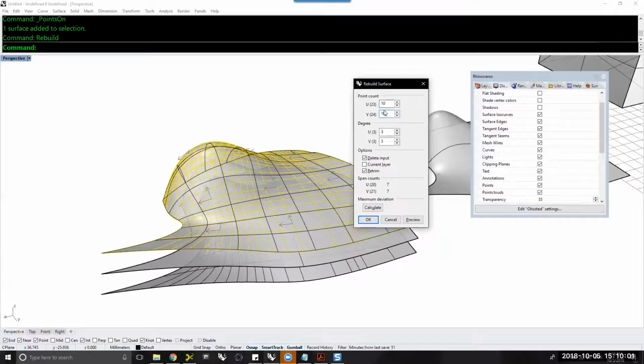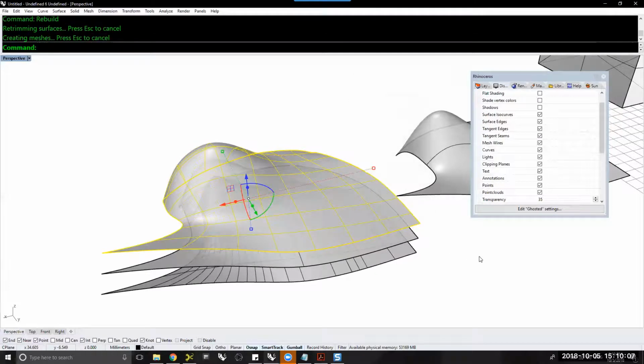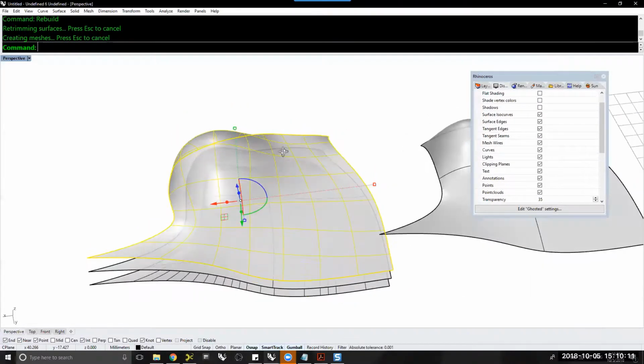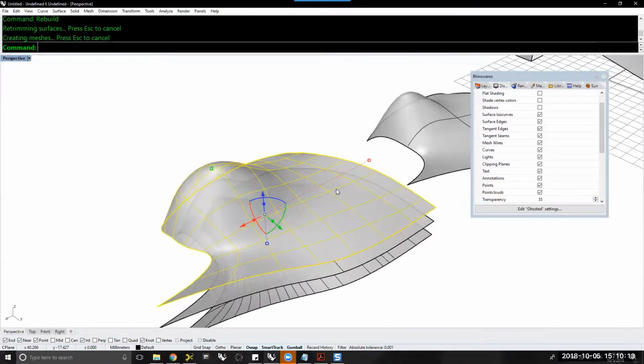Leave the degree the same, leave the rest the same. It shows me where these lines are going to be now. I hit OK, and I have a rebuilt, cleaner surface that looks very similar to the one I had offset. So you can work with one geometry and manipulate it enough until you get to something that you like, right?